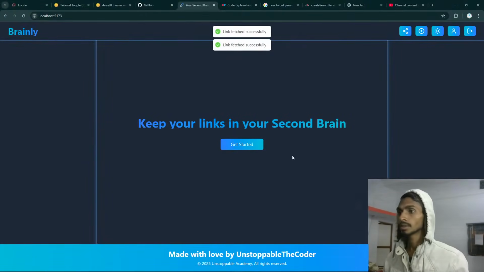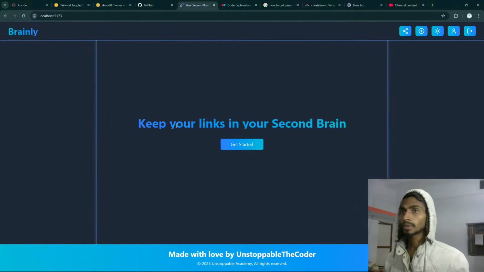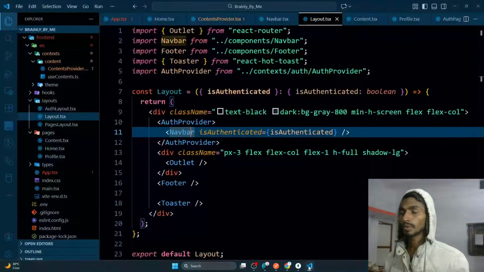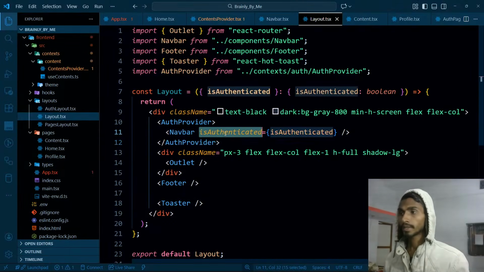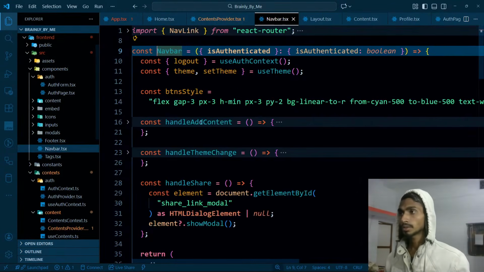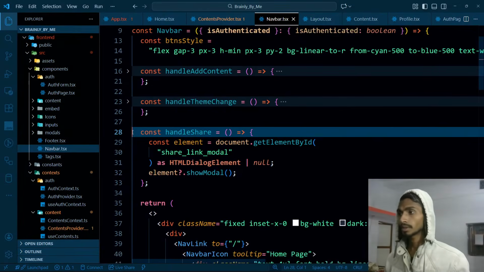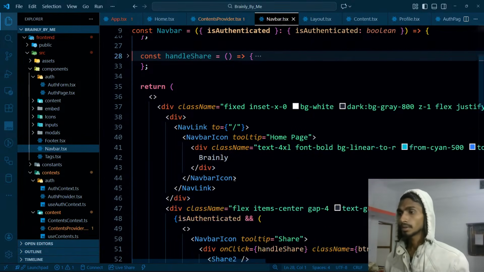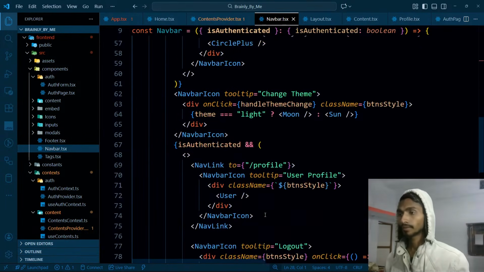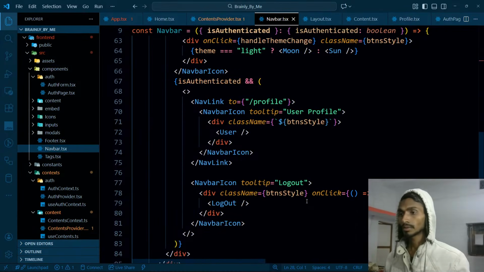Reload the page. Log out. User logged out successfully, but I'm still here. So when I'm logging out, at that time I have to set is authenticated too. So let's go to the nav bar page, and wherever this particular thing gets done. Where is logout happening? Logout is here, and I'm handling it like this.